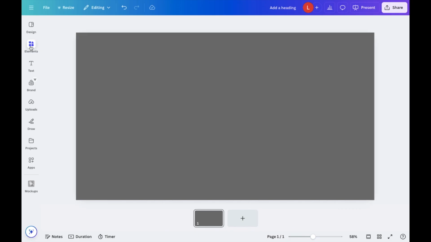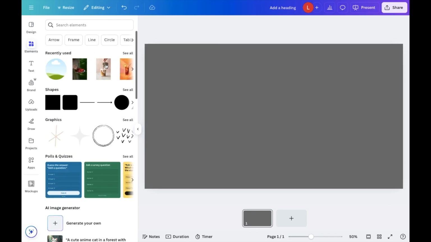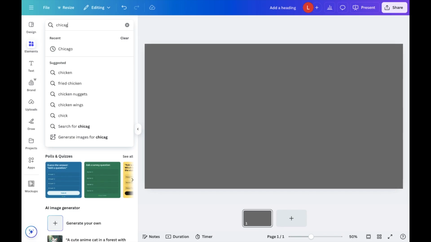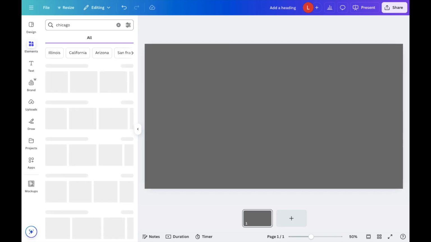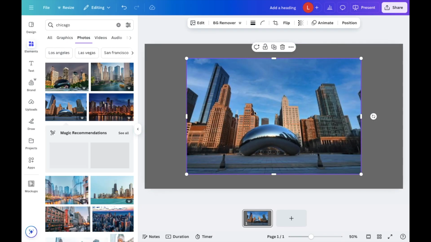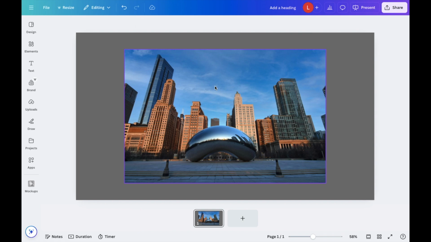to your design. So I'll just press on elements right here. I'll go to the top and I'll search up a random city. How about Chicago? Just like that, press on see all. I'll go to the photos and press on Chicago right here. There's Chicago.